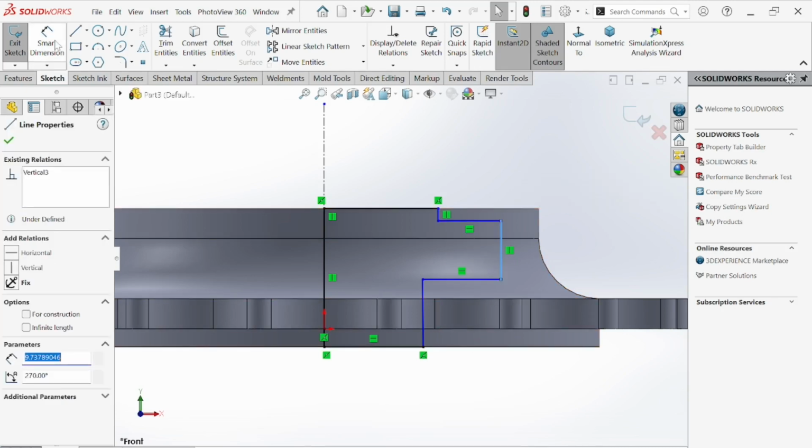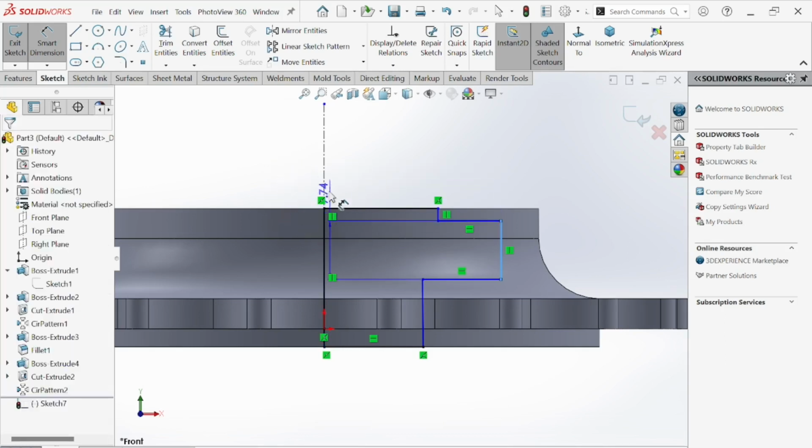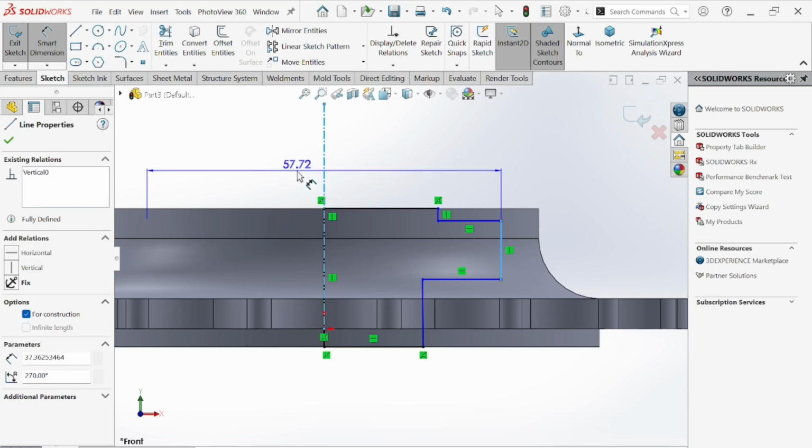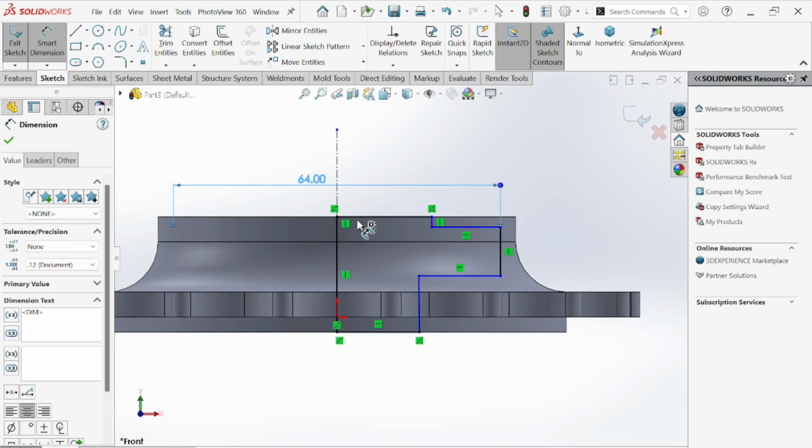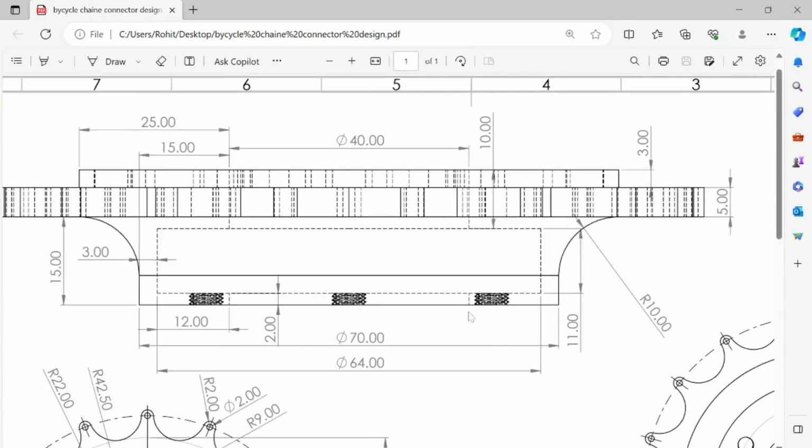Okay. So come here. Select this. Select smart dimension. Select this one and this one, and make this one 64 mm. 64 mm. That's why you need a construction line, right? Now come here.